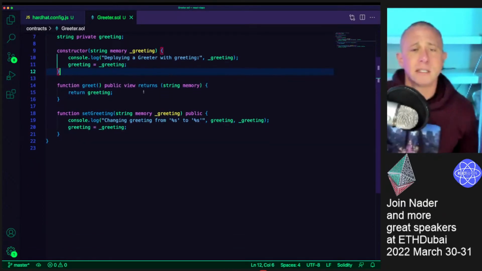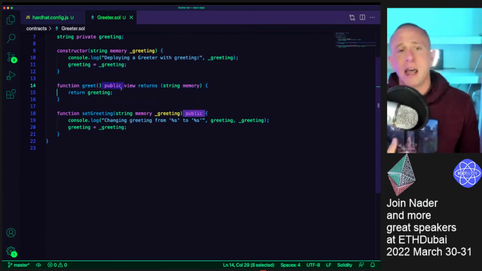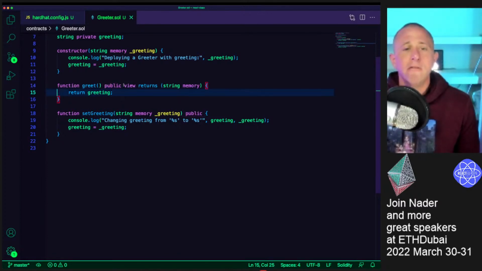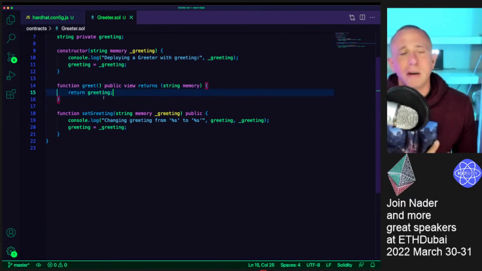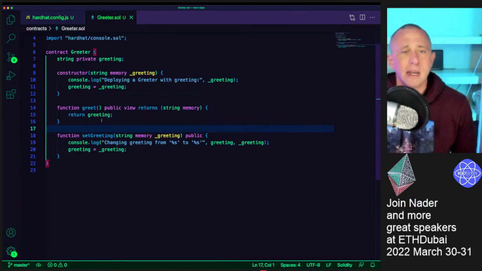A couple of things about this function here. It's public, meaning that we can access this from outside of the contract, like you might call this from a front-end application. View means it's not changing any state. It's just returning a view of our state. And then here it defines the value type that we're going to be returning, because Solidity is a typed language.